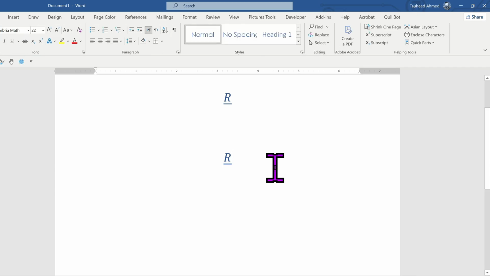So with these two methods, you can easily insert underbar in a Microsoft Word document.